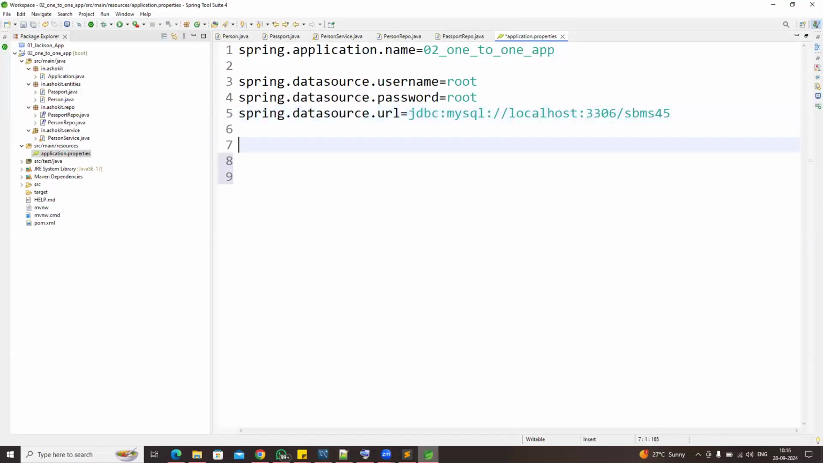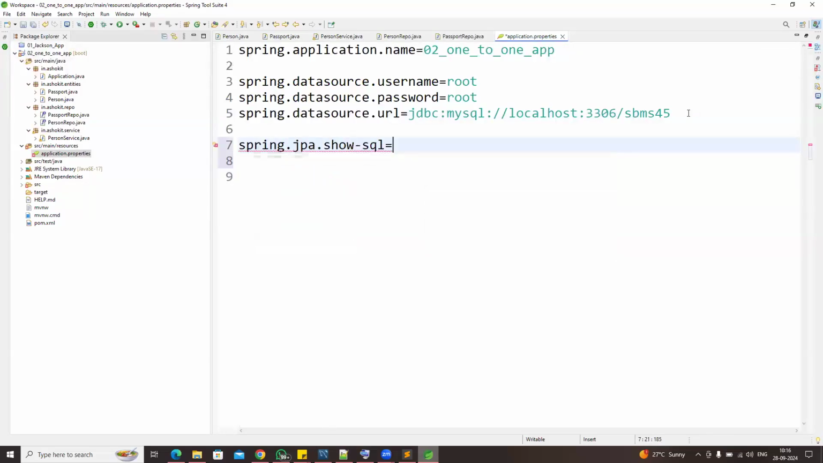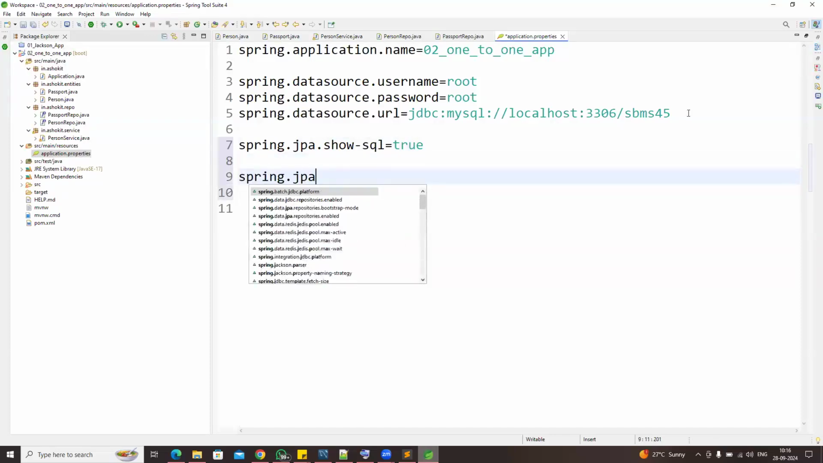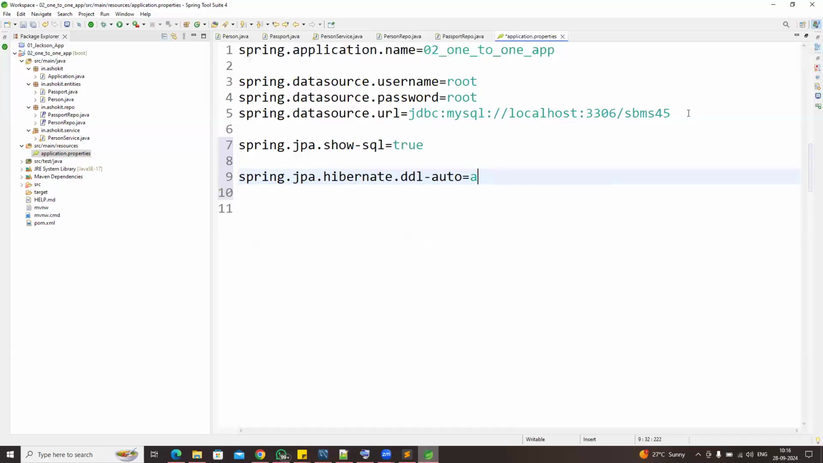Now you can check the queries also, the queries which are executing: spring.jpa.show-sql is equal to true. Then spring.jpa.hibernate.ddl-auto is update. If the tables are not available, I want the tables to be created. DDL auto update I have given.